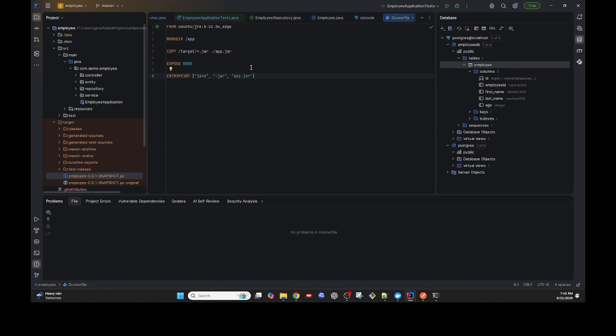So at the bare bones, we need FROM, WORKDIR, COPY, EXPOSE, and ENTRYPOINT. As I told you, this is not a tutorial about Docker. We are just going to do something related to creating an enterprise application, something that you deal with on a daily basis, and this is part of it.